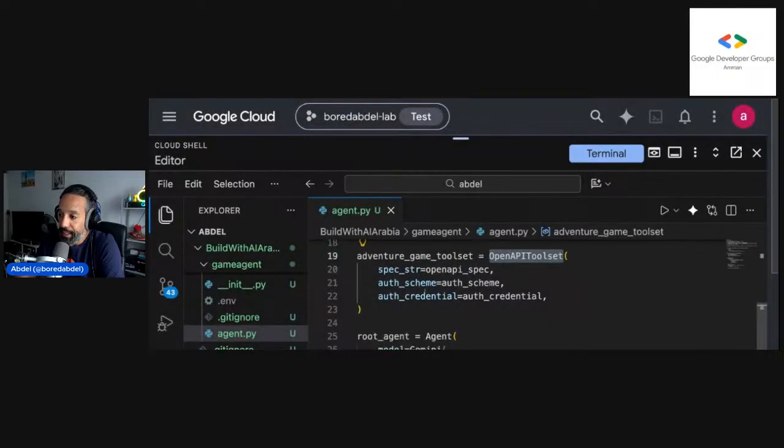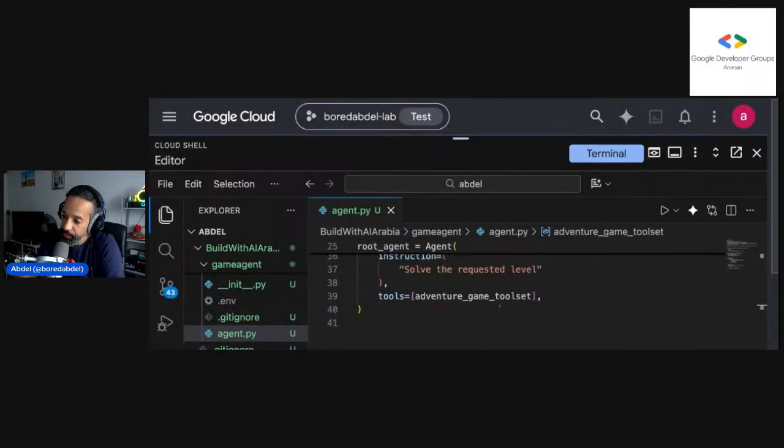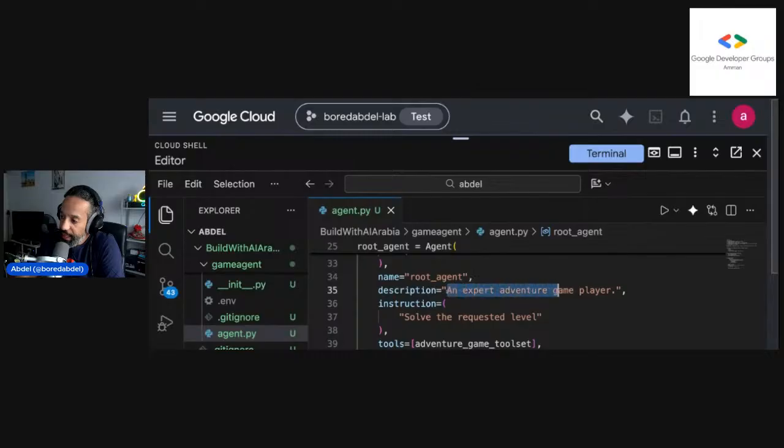In this particular case, we told the agent, you are an expert adventure game player, because this is an adventure game, and your goal is to solve the requested level. So depending on which game you're talking about, you might have to tweak those instructions.